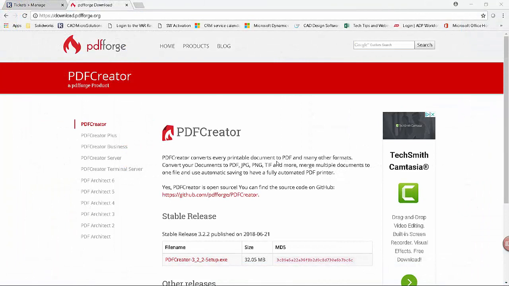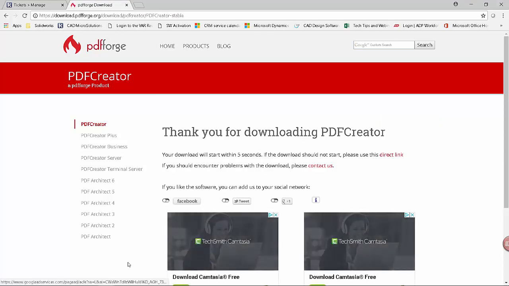The other thing we'll have to do is download the PDF creator. You can find this at download.pdf.org. Download the installation media necessary for installing PDF creator and run it.